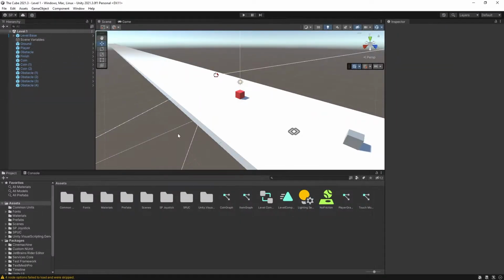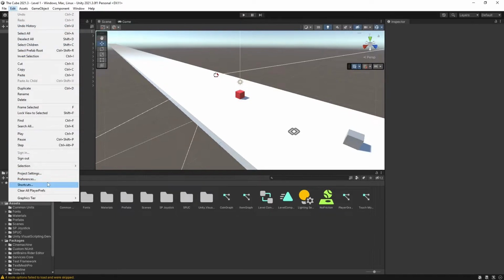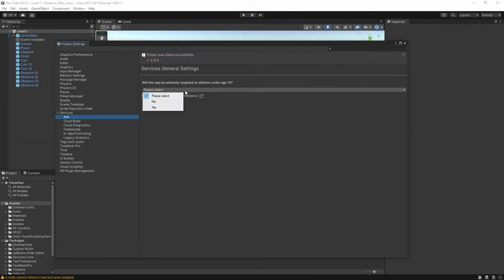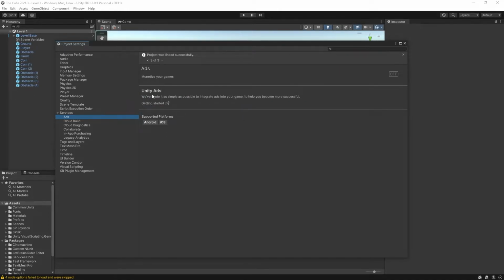To start using UnityAds, you need to first add that SDK, and one of the ways is going to Edit, Project Settings, and under Services, we have the Ads right here. Now, for us to get access to the ads settings, we need to create or connect to the Unity project ID. So let's create a project ID. Just answer the question, and that's all it took for us to create the project ID. Now we can see the options for the Unity Ads, and currently the ads is actually in the off state. And to turn it on, we just click on this.